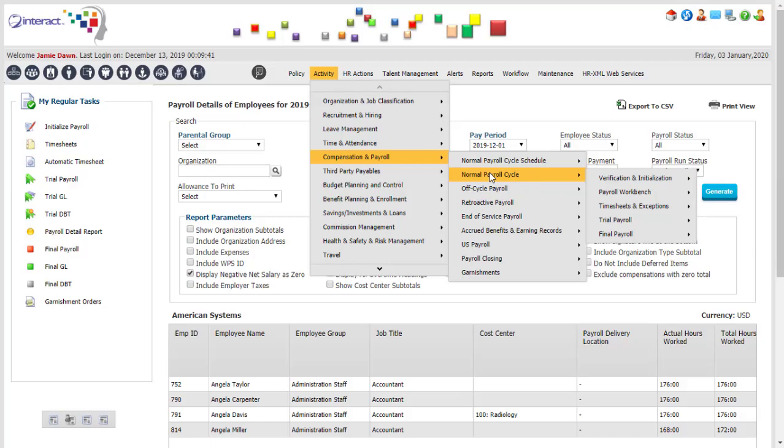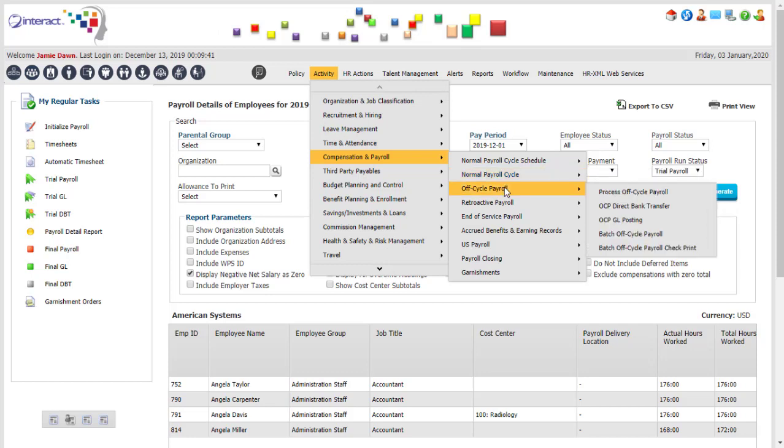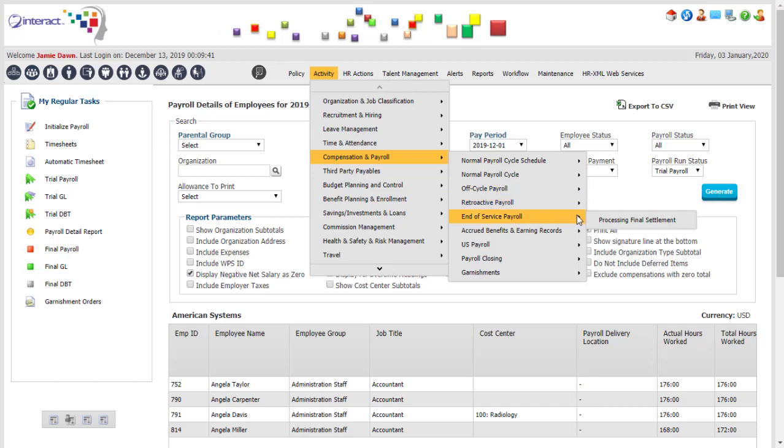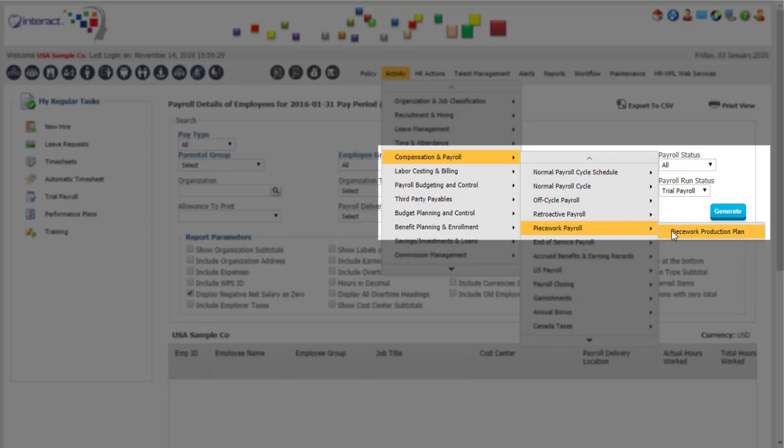What we just looked at was some of the normal payroll cycle in Interact HRMS. In addition to this normal payroll cycle, the product also offers a powerful off-cycle payroll process, a very flexible, retroactive payroll, and the payroll which is run for employees leaving the organization, the end-of-service payroll. Payroll can be run based on timesheets, but Interact also supports payroll run based on piecework, in which case timesheets are replaced with deliverable sheets.